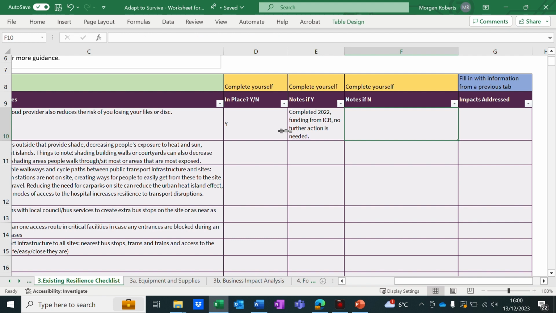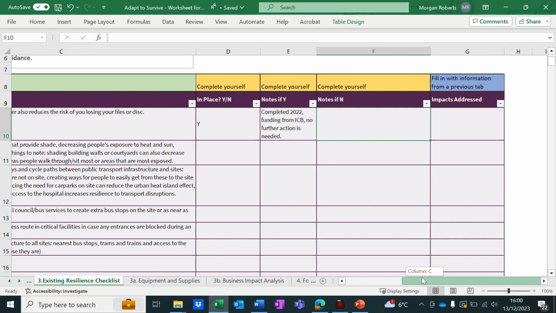Then, if you haven't got something in place, you can add notes on why a technique's not been applied in column F here. Again, free text, so you can type whatever you want. This won't always be necessary, but it's most useful when used to highlight specific barriers you'd like to address now or in the future, or help you see patterns about which barriers are coming up quite a lot.